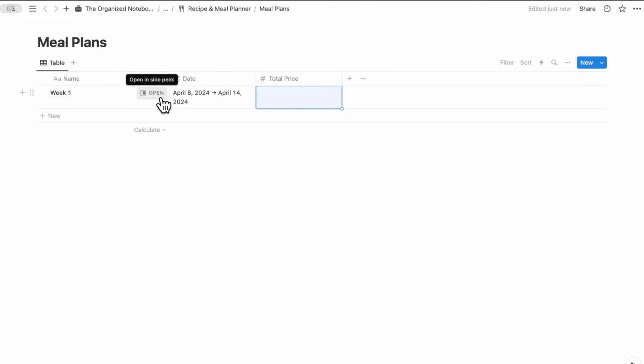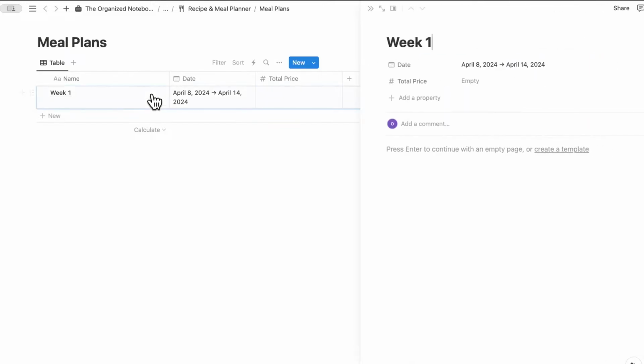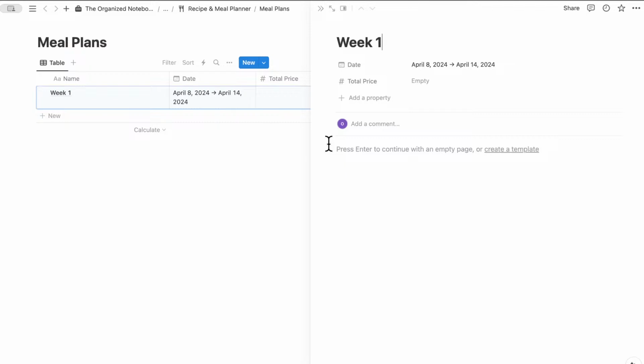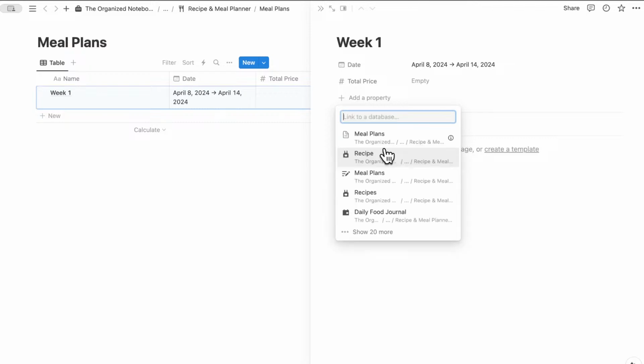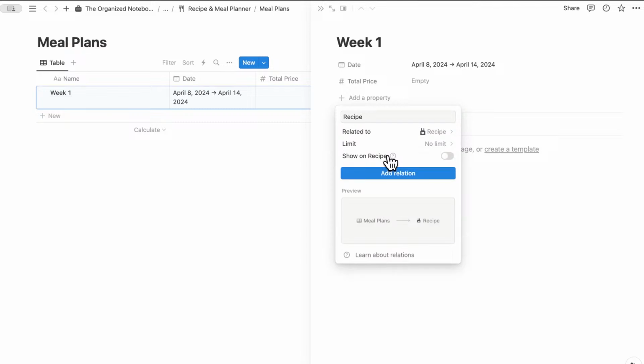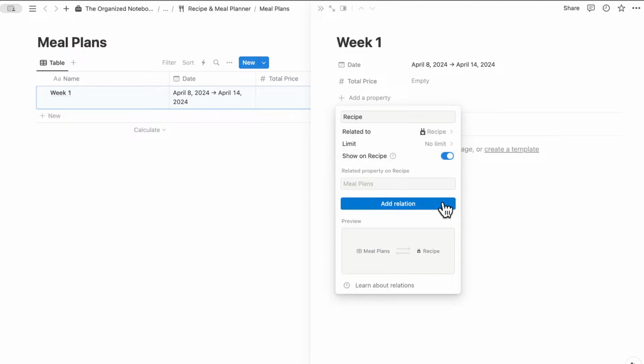So now the important thing is to open up our meal plan and actually add the property which is going to relate to our recipes. So we're going to click plus add a property and relation. And then what we want to do is relate it to recipes and make sure to choose the correct database. So if you're like us and we have so many databases, it can be kind of confusing which one is which, but just make sure to choose the correct one, recipe, and we want to show it on recipe for now so that we can kind of edit it later. So we're going to show on recipe, add relation.